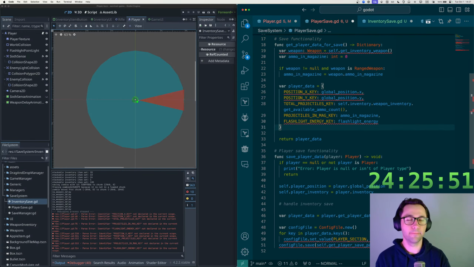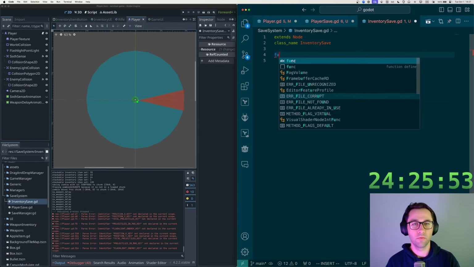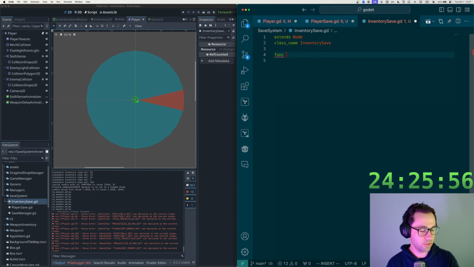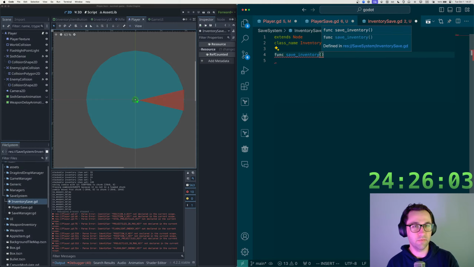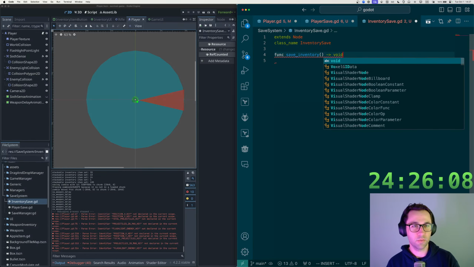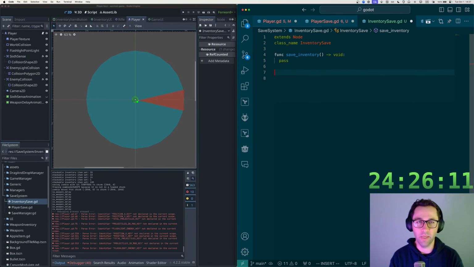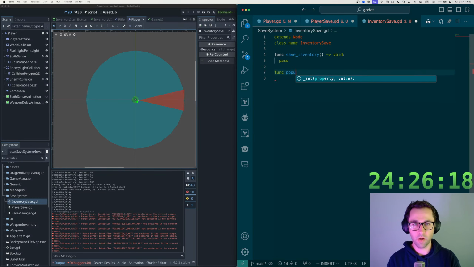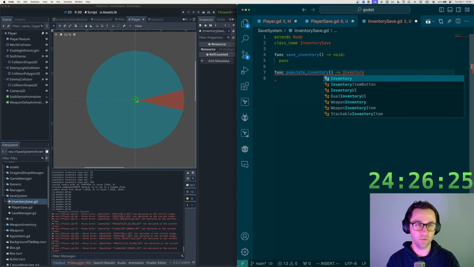Okay, so we want a function that handles saving an inventory, and we'll get to what this passes in a bit. We want a function to populate inventory, which takes a save file and returns an inventory.